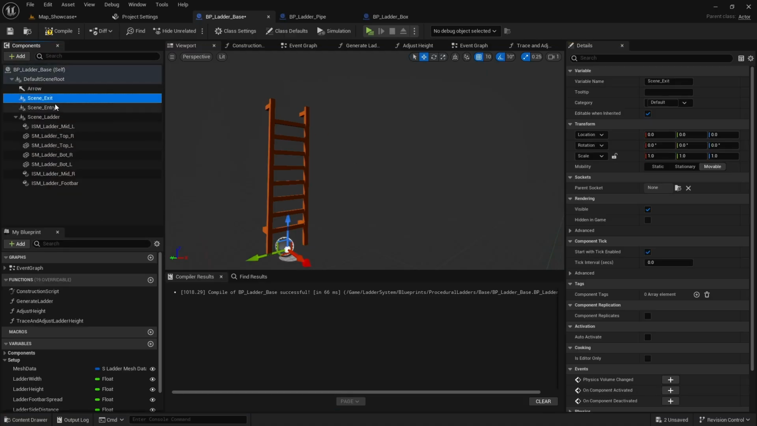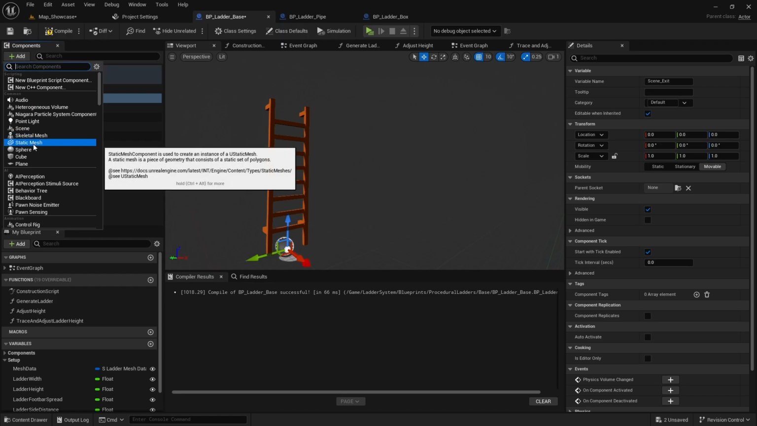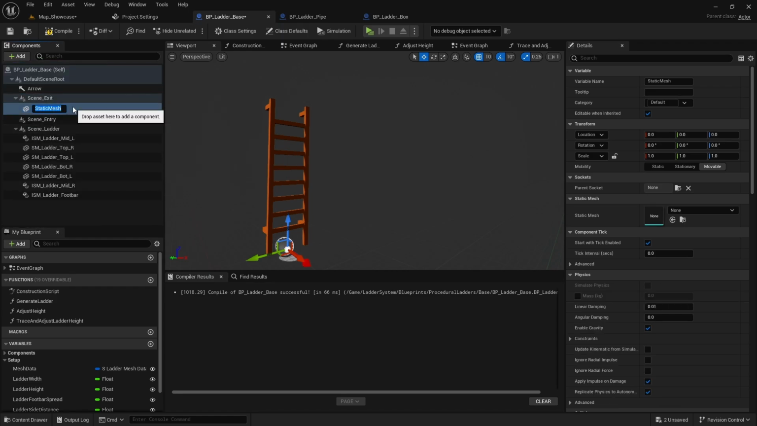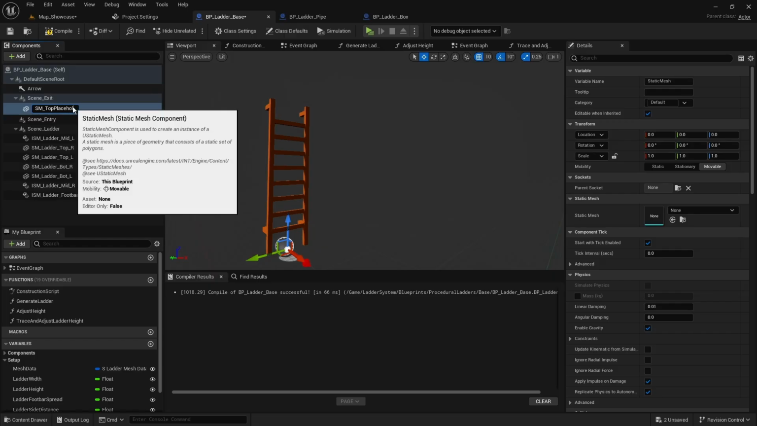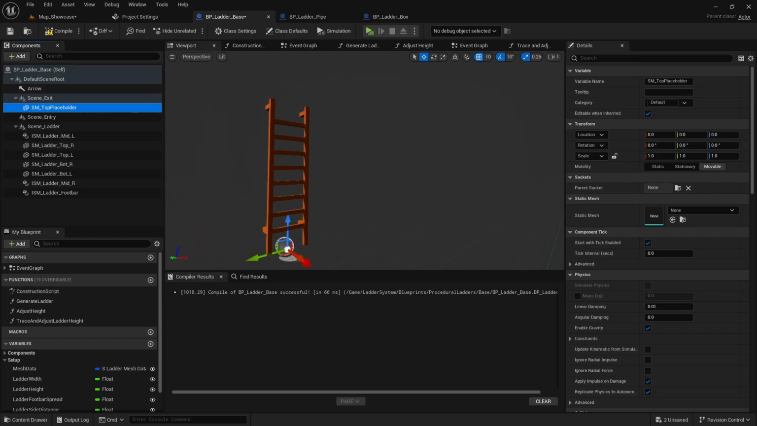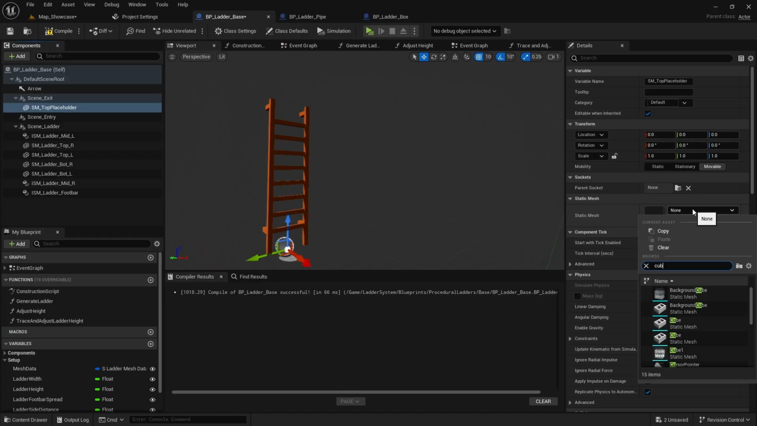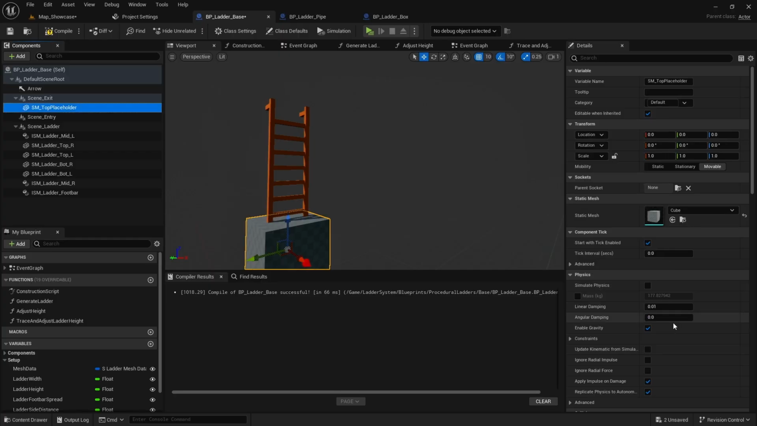At the scene exit, let's add a static mesh placeholder. Okay, so I'm going to call this one SM underscore top placeholder. This is just a placeholder reference. Okay, and as the static mesh, I will assign a cube, the default basic shape cube. I don't need this amount of scale. It should be 0.1 by 0.1 by 0.1.